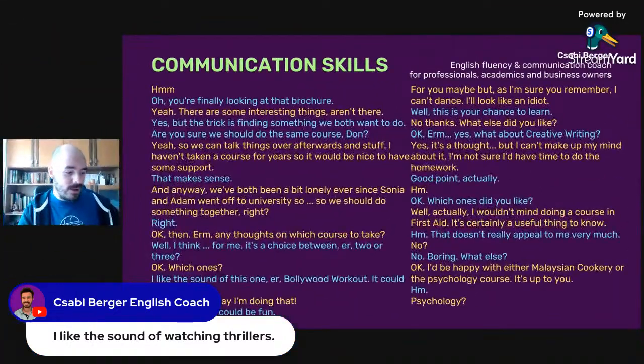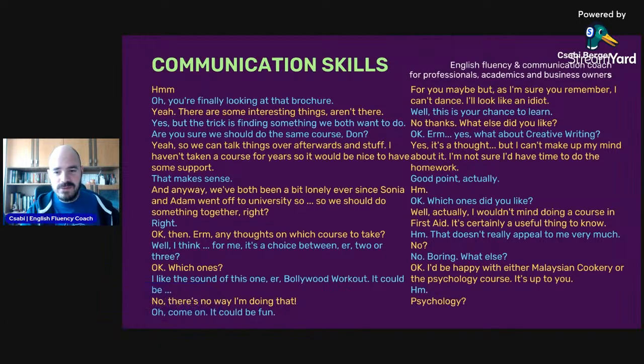And then we're going to go back to the expressions here. So we've got, I like the sound of, great expression. And then we can see the next one. It says, Bollywood workout. It could be da da da. And then the answer is, there's no way I'm doing that. Okay, so the next expression is, if you don't want to do it, there's no way I'm gonna whatever.